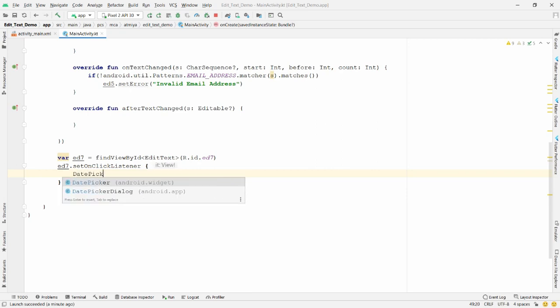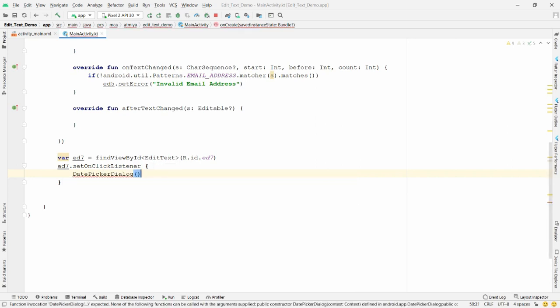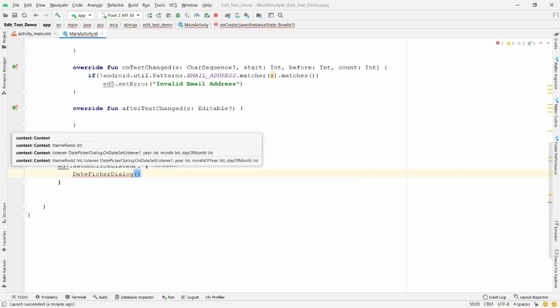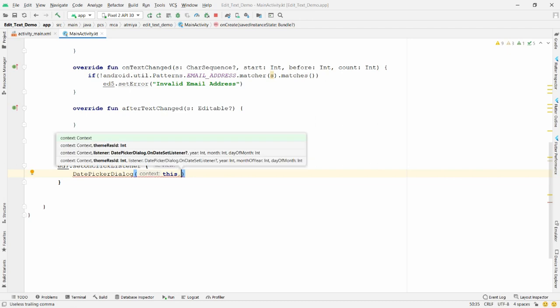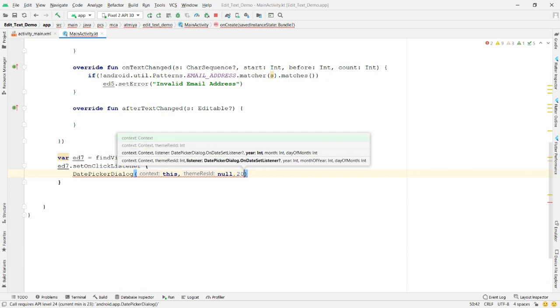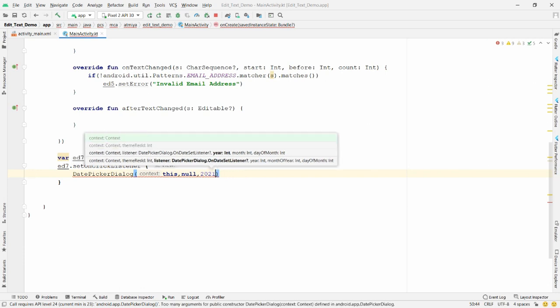You can call the date picker dialog class, in which you need to provide the minimum 5 arguments. The first argument is context. So where you want to display? I want to display in the current context. Whenever user select the date, what action you want to take, that you can write in a listener. So I'm writing here null over here. Which year you want to display by default? So by default year should be 2021.